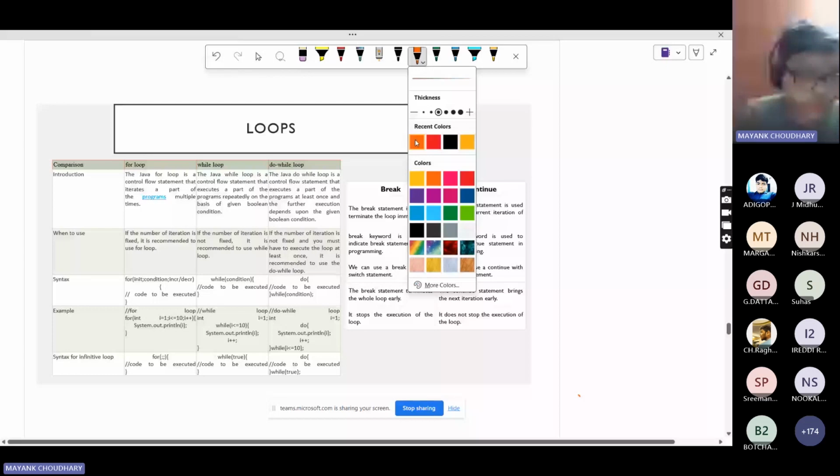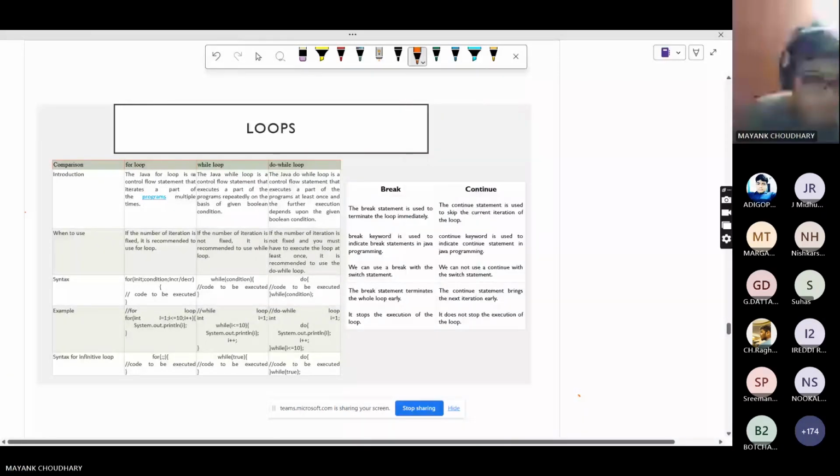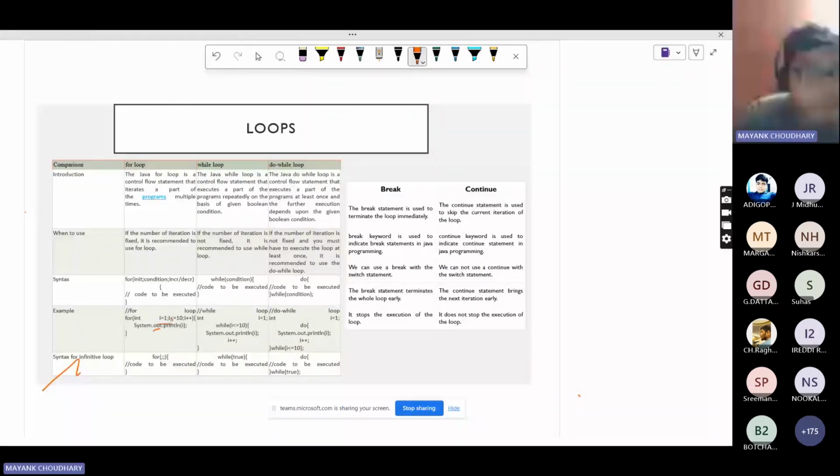So here we have for int I equals to 1, I is less than equals to 10, I plus plus. So this statement of int I equals to 1 is nothing but you are initializing your loop variable. Next is the condition check, and next is the update.